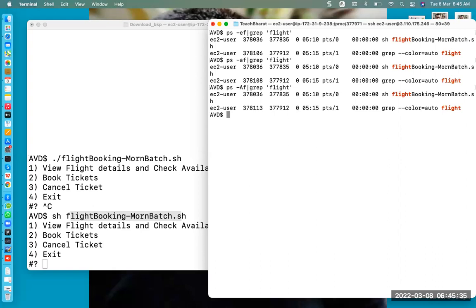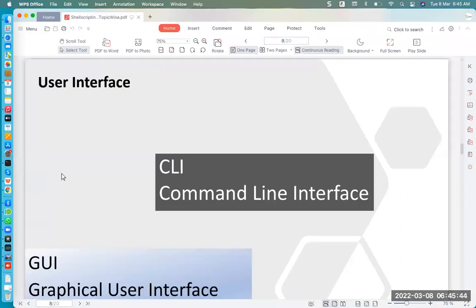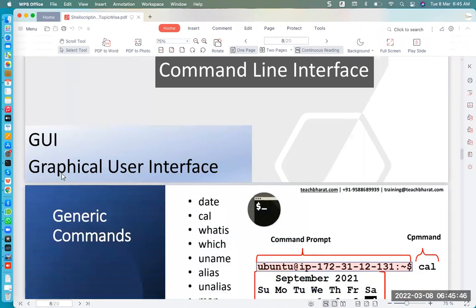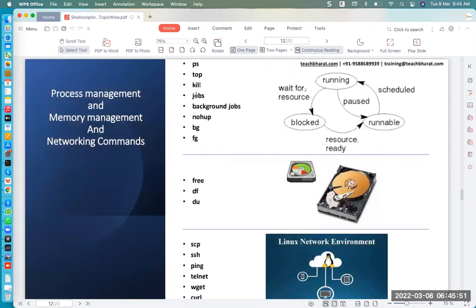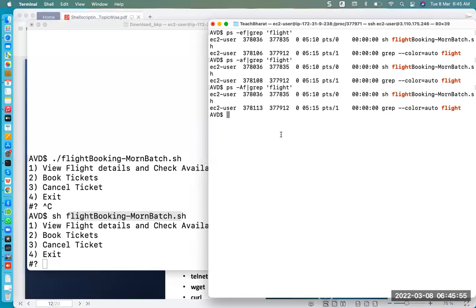Got it. So guys, I'm just stopping this particular session. In the next session, I'll discuss other commands: the top command, kill command, jobs command, etc. So let's stop this session now.